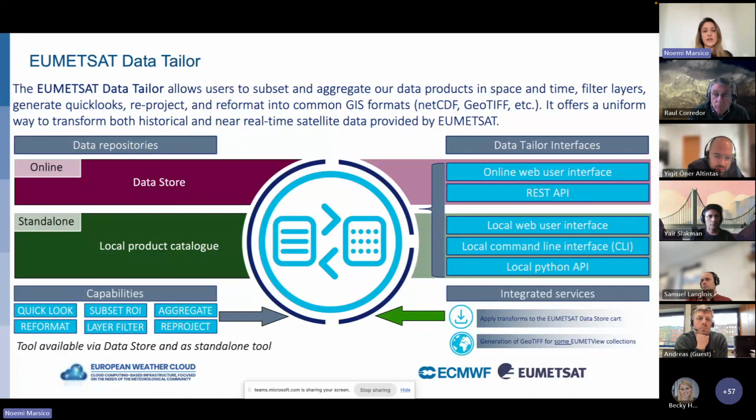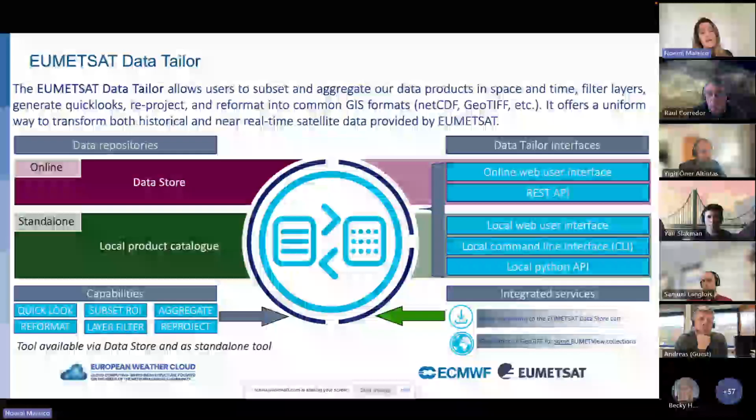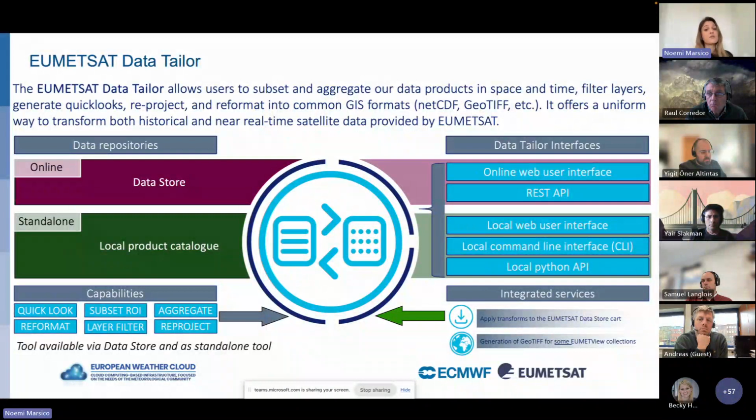It's a customization tool that is connected to the data store. We also have different ways to access our Data Tailor. We have the online Data Tailor, so in this case, we have the online web user interface, and we also have APIs. But we also have a standalone version of the software. This means that it's simply installed on your computer, or in this case, it will be installed already in your virtual machine while you have it open.